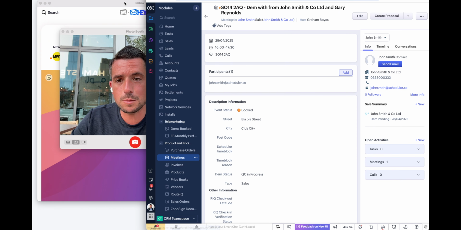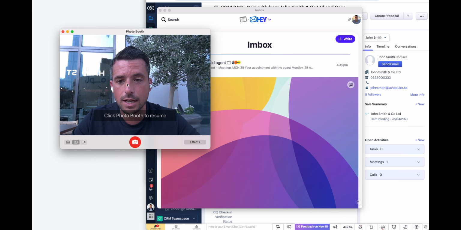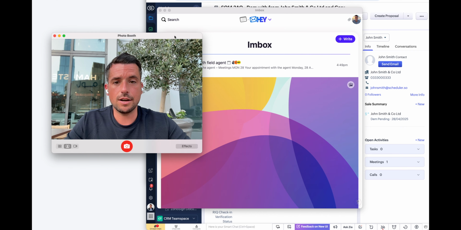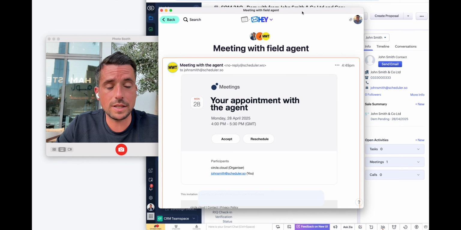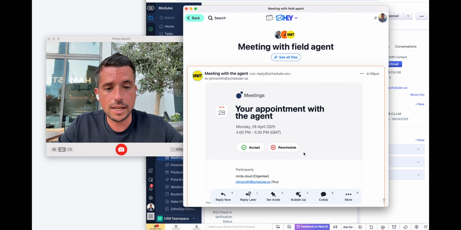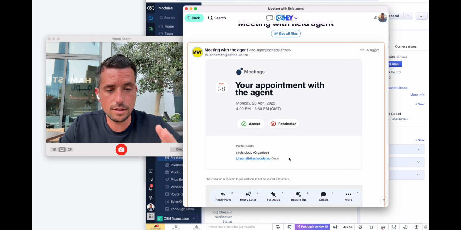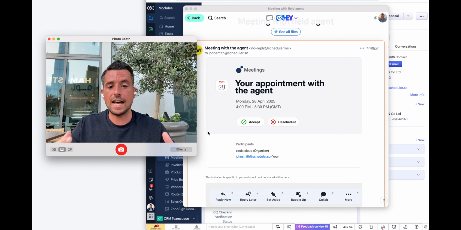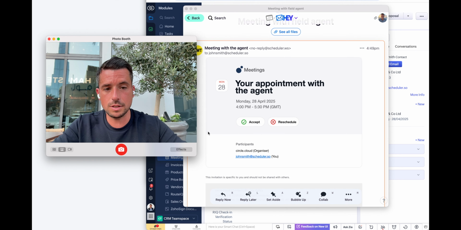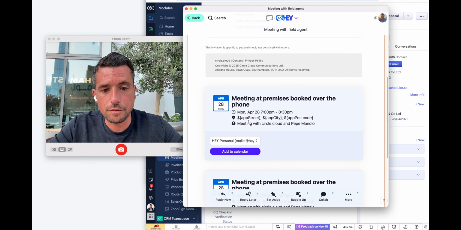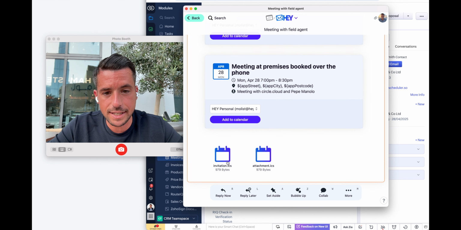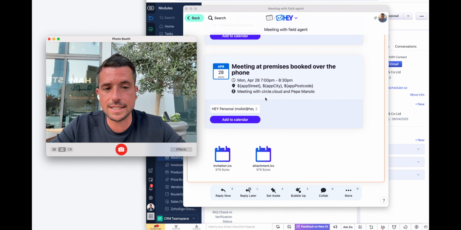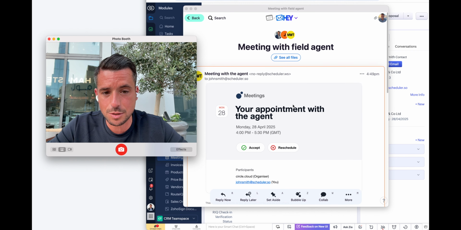Now, from the perspective of the customer, they would simply go to their email and open the email they've received. And in that email, it presents them with a nicely designed template advising them of the appointment. And on here, they can either accept or reschedule the appointment, but they can also view a calendar invite which contains details of the meeting that's just been scheduled.